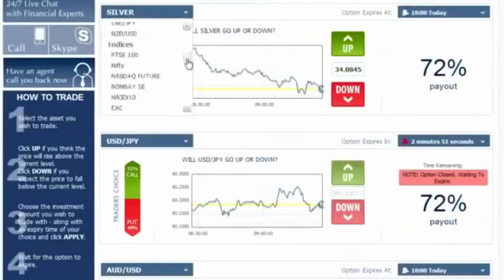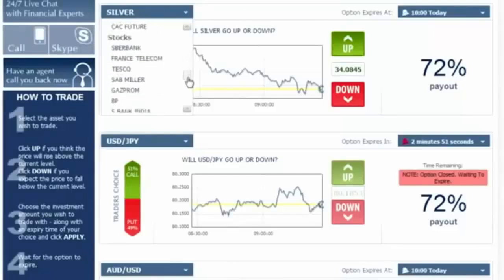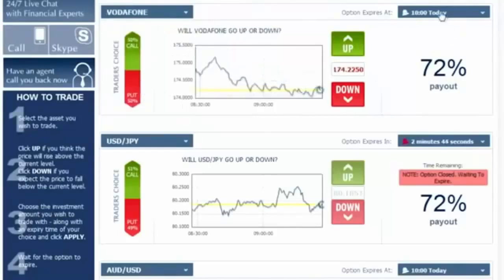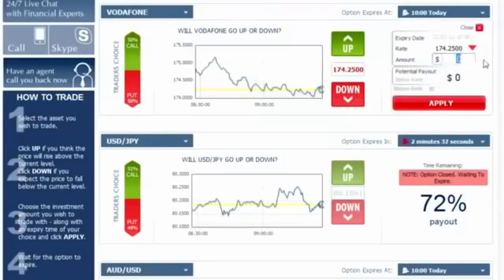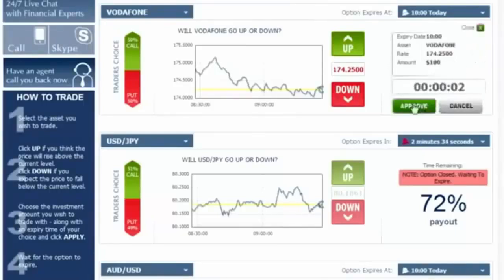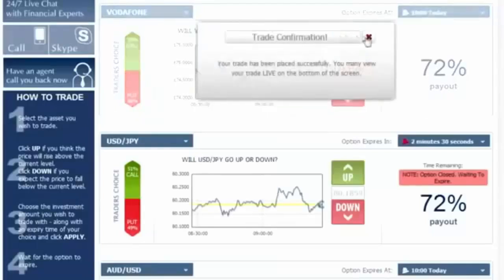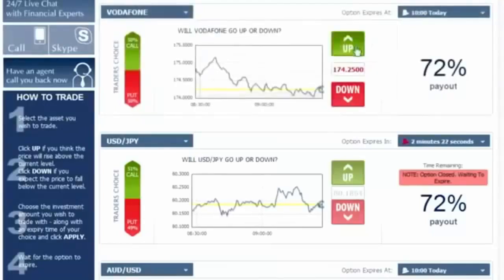We choose the Vodafone stock from the stock section. There we go. We choose our expiration hour, 10 o'clock, and since it's going down, we're going to click down, enter $100, click apply, and approve. Just like the other commodities and currencies, the stocks are the same.